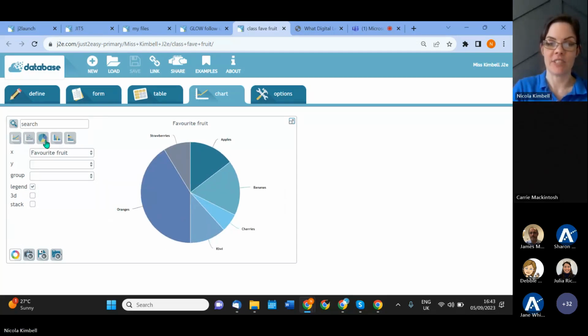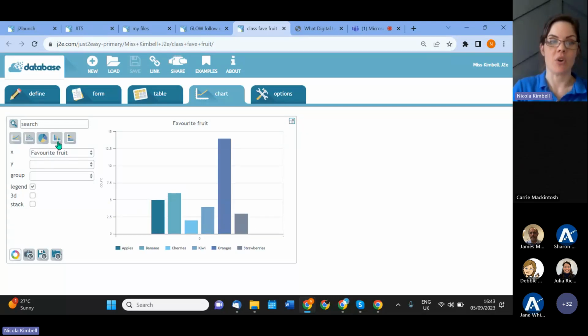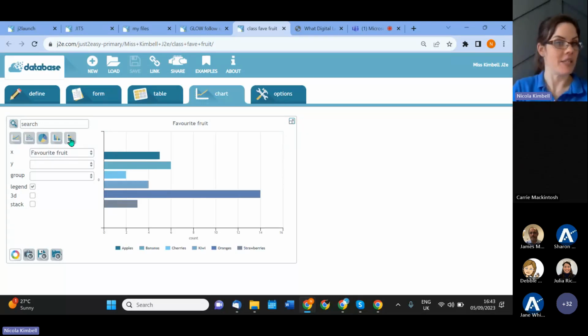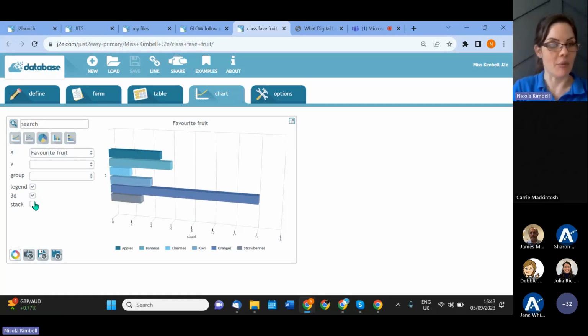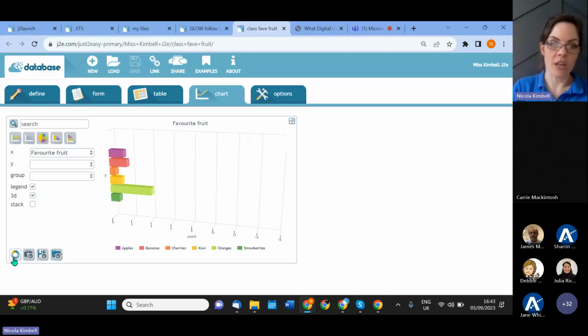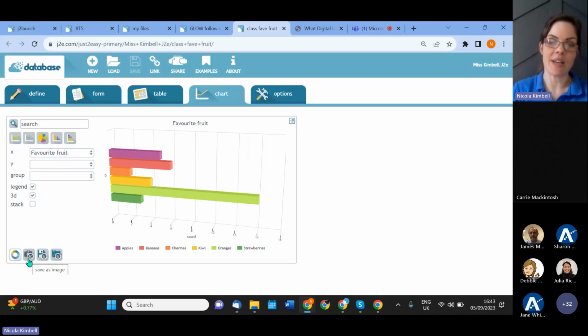So pie chart, fantastic for showcasing this kind of data. We've got bar chart and then a sideways bar chart. You can also make them 3D, so they look a little bit more professional, and you can stack them if you were correlating different types of data. Down the left-hand side, you've got things like colours, so you can change the colours. You can save that as an image, so that can be used in tools such as J2E5. You can save that chart, and you can also have a look at charts that you've already created.